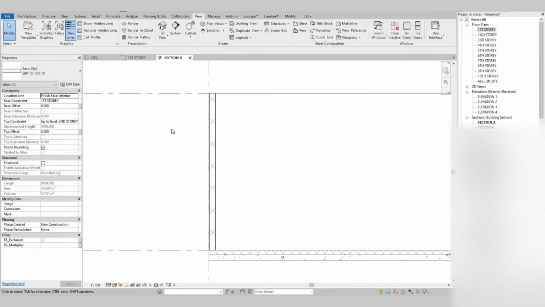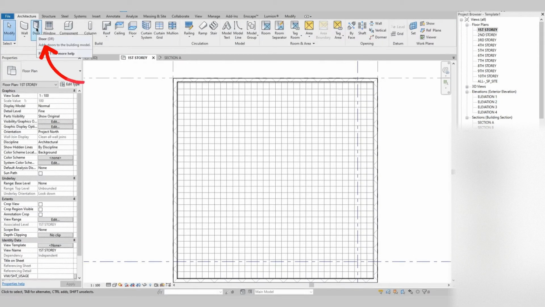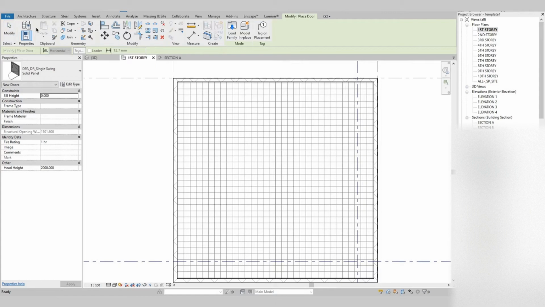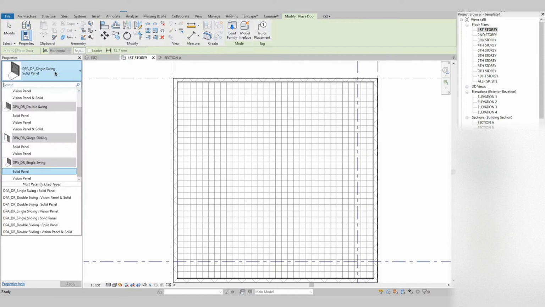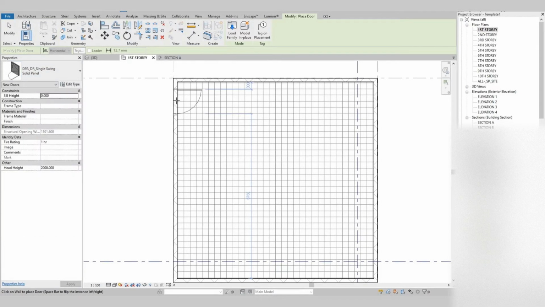Then next, we are going to show how we can add a door on the walls. We select the door icon on the Architecture tab and then on the Properties palette, we select the door type that we want to add. Then just click on the wall to add the door. You can add as many as you want and can choose on which part of the wall.